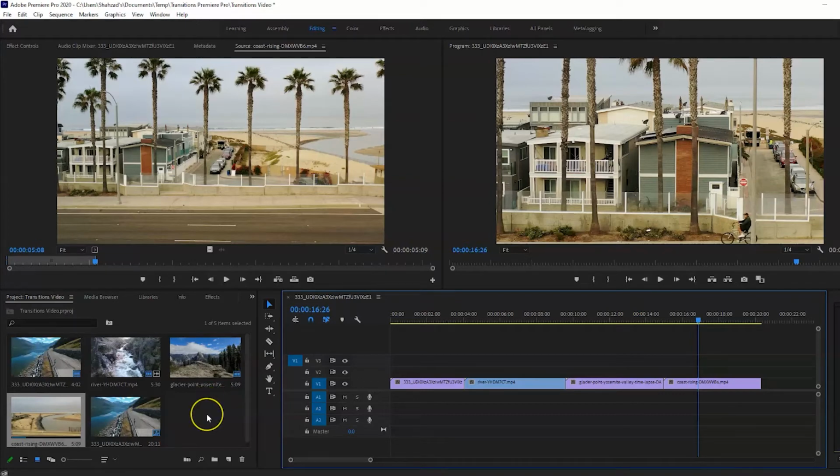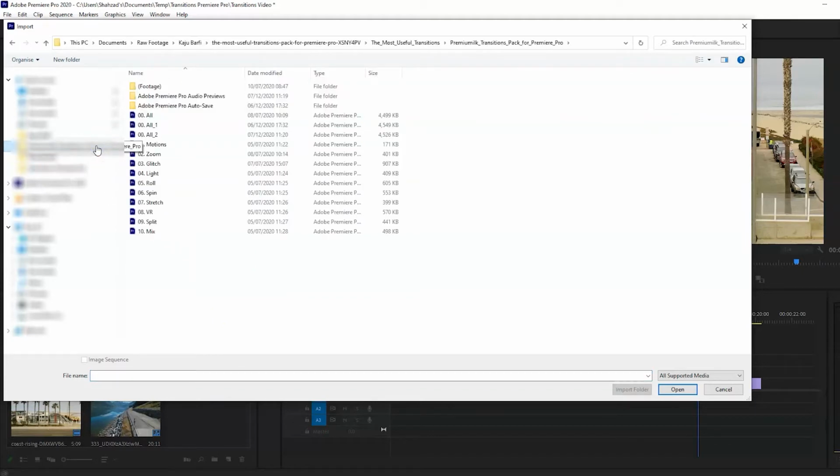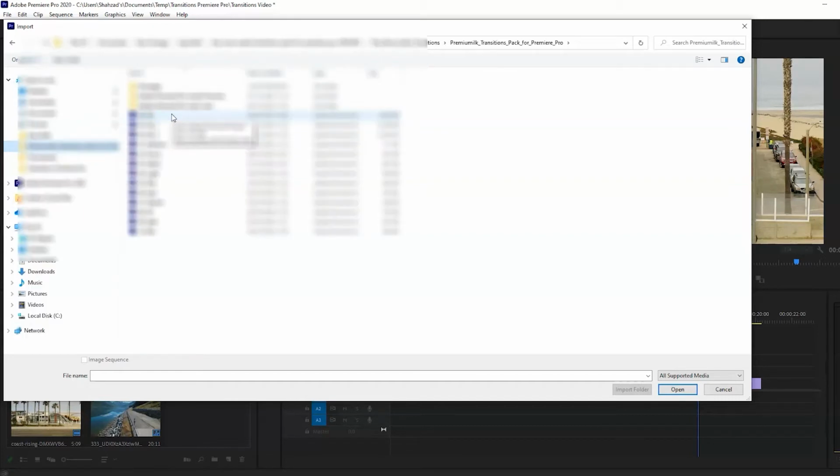What you do is double click here and go to the transitions that you have downloaded. Okay, so here are the transitions. For the purpose of this, I'm just going to import the whole folder. There are different types, depending on where you download the transitions package from. It may have different folders, it may have different project files. For now, I'm just going to import all of them so that I have every type, including motion, zoom, glitch, light, roll, spin, whatever. You just click on it. This is the unzipped file, by the way. I've already unzipped it.